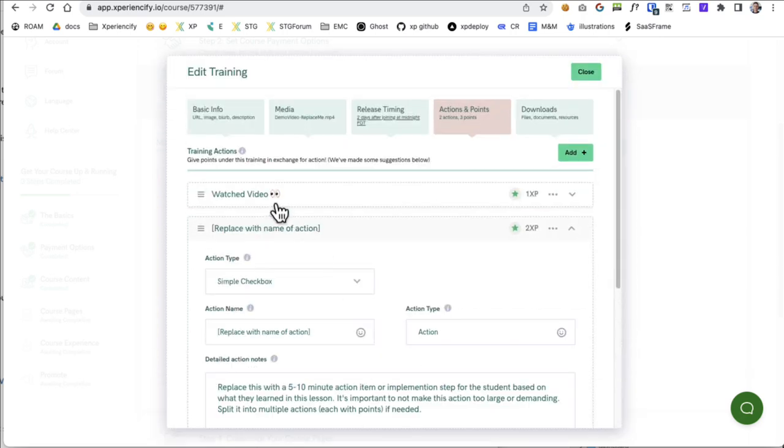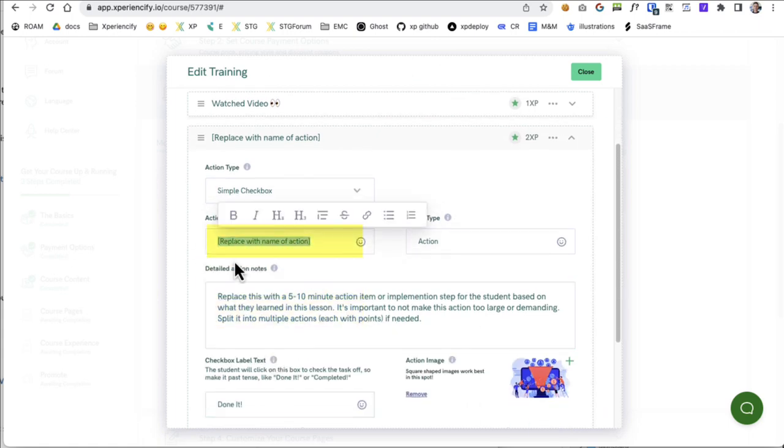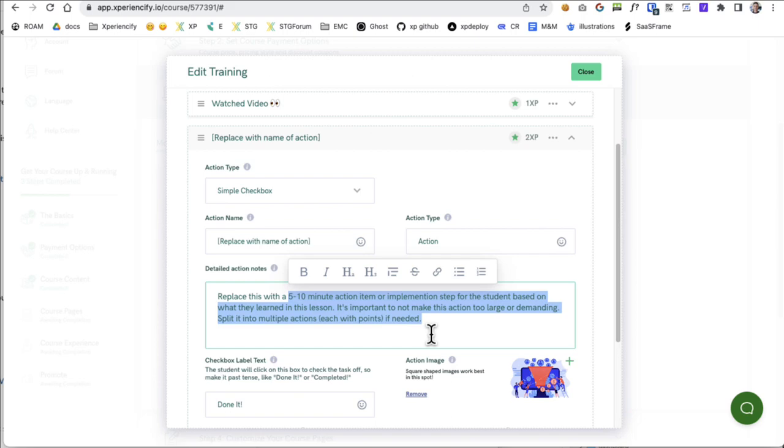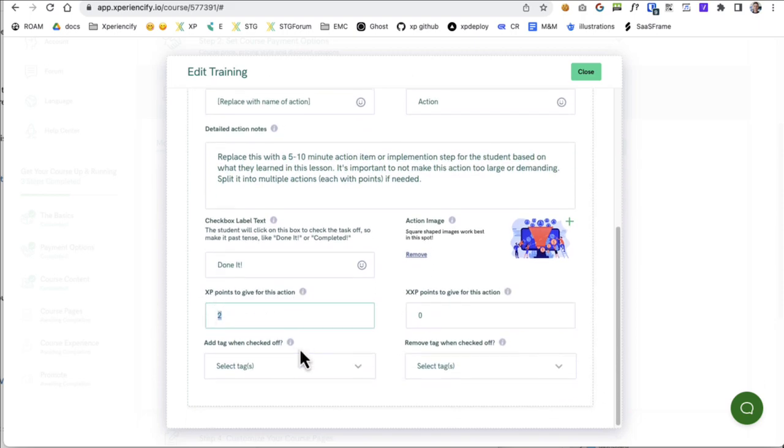And then replace with the name of action. So this one is the same as lesson 1. You want to replace this with what's their homework, what's the implementation item, give it a name, and then describe what it is you want them to do here in the notes. And then once they check it off, they get 2 points.